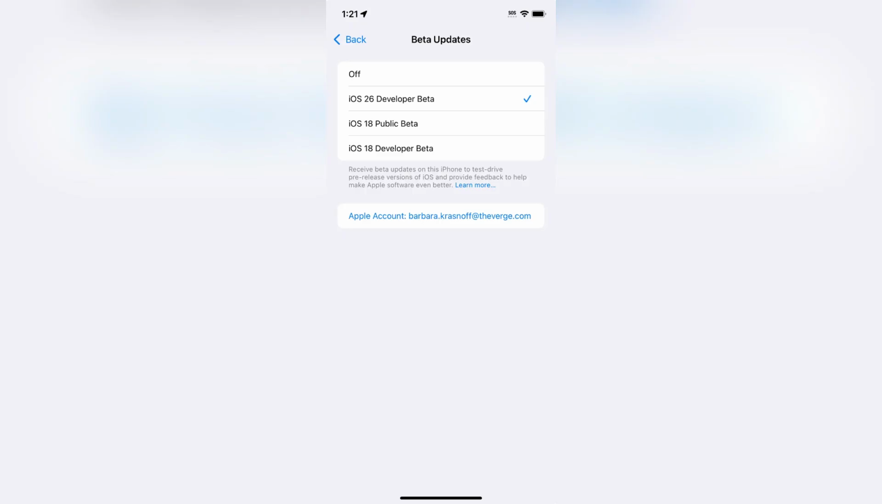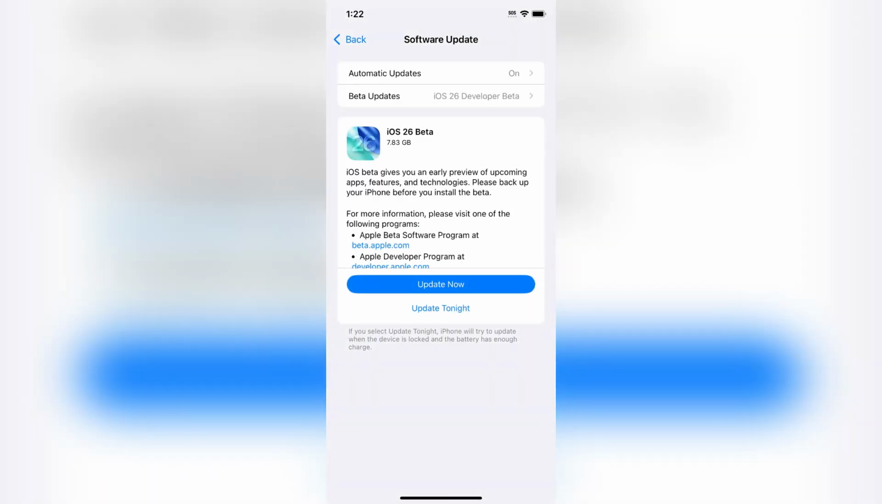Now go to Settings, Privacy and Security. Scroll down and toggle on Developer Mode. If you don't see it, connect your iPhone to Mac, run in Xcode or open Xcode once and it will prompt Developer Mode activation. Now go to Settings, General, Software Update.